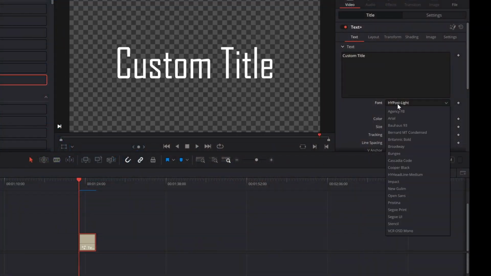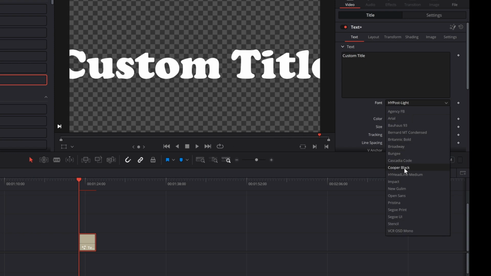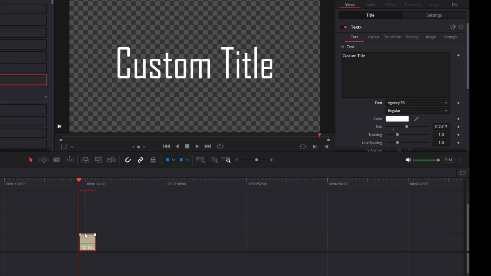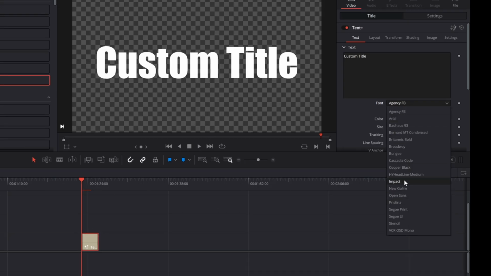So now I can click over here and you notice it already defaulted to Agency FB. And I've got this list, there's no scrolling. I'm using my scroll wheel, there's no scrolling. I can click on one of these and there, we've got just a short list.